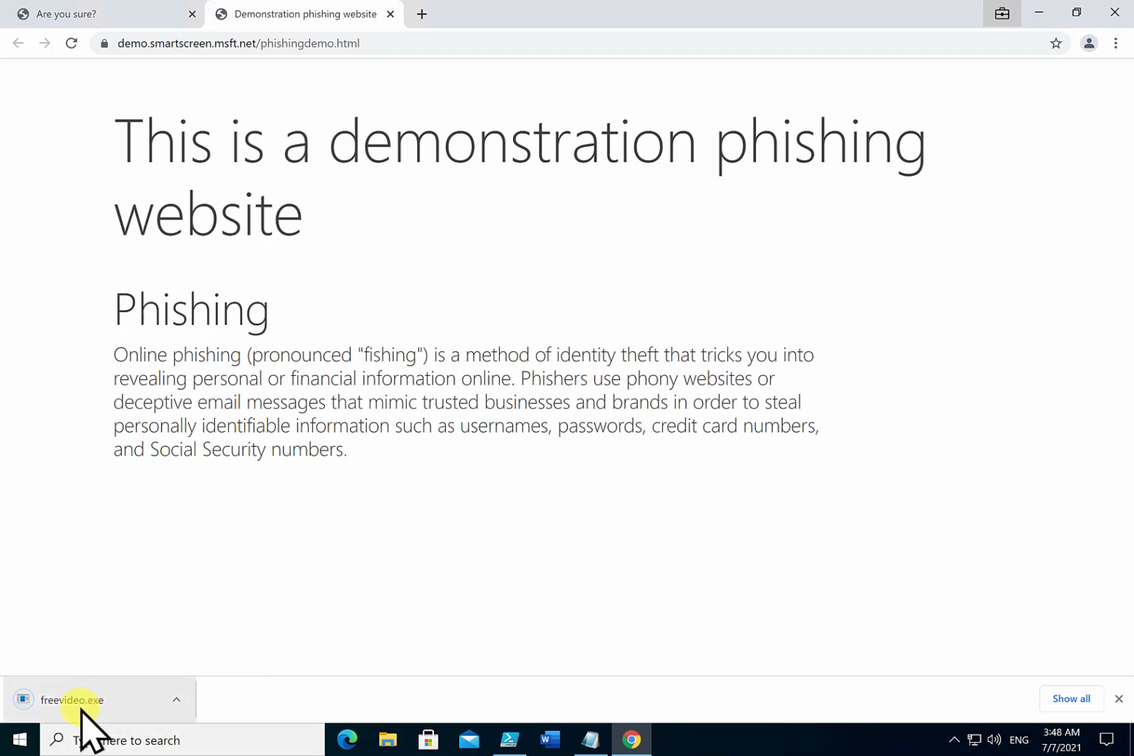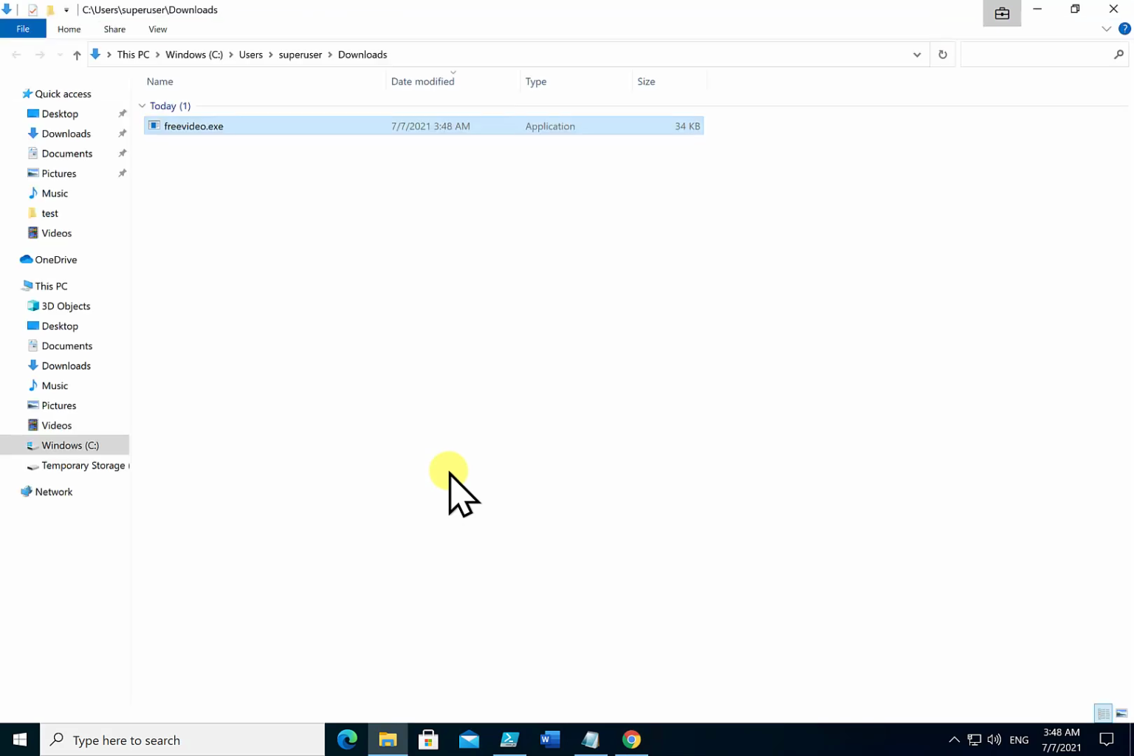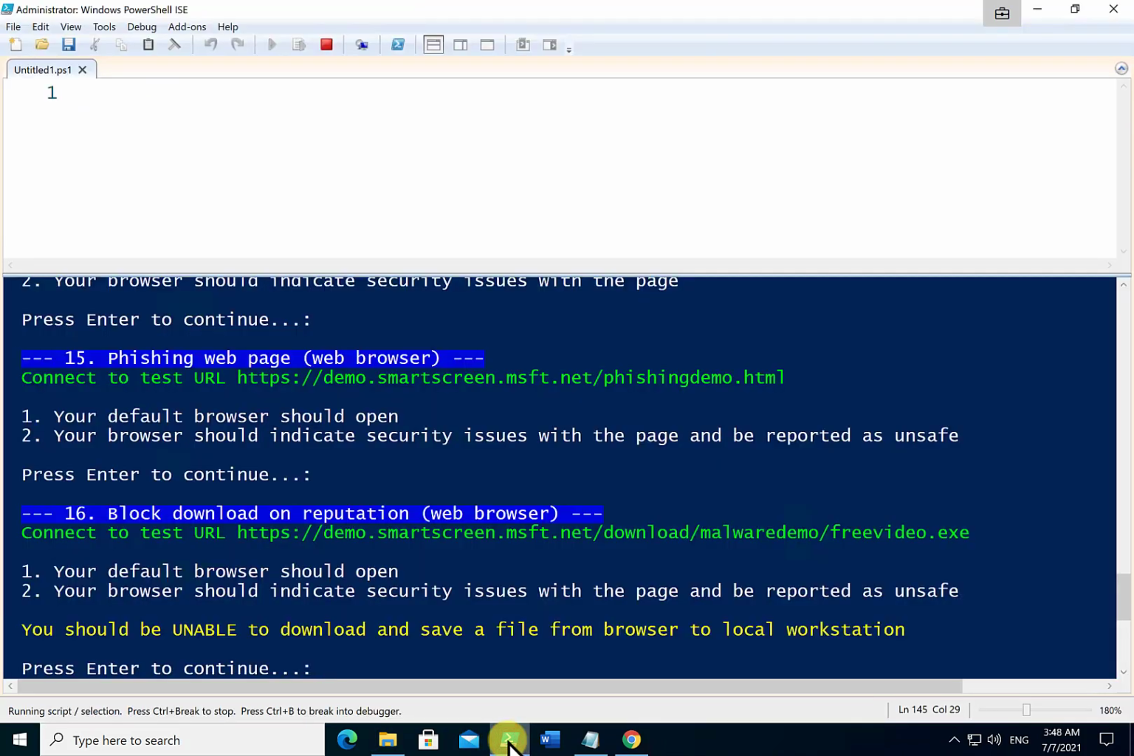We've been able to download that exe file. That suspect exe file has in fact downloaded. So let us go in here and have a look at the folder there. So we'll be able to see that it has in fact, yes, downloaded that suspect file. Let's go to the next browser test.